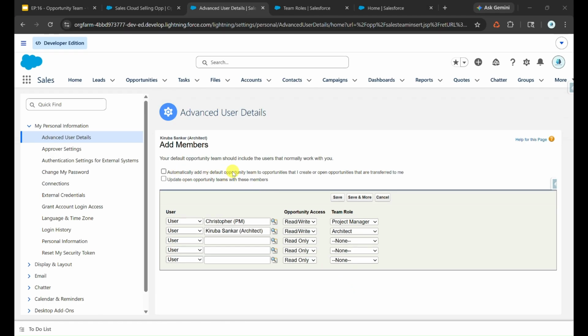Now here you see two options, right? The usage of the first option is that, let's say you are creating new opportunities or someone is transferring opportunities to you. If you want to add these default opportunity team members automatically to the new opportunities that you create or the opportunities that are transferred to you, then you have to enable this first option. The usage of the second option is that there might be some existing opportunities that you own. If you want to add these default opportunity team members to your existing open opportunities, then you have to enable the second option. Now let me enable this as well, and I'm clicking on save.